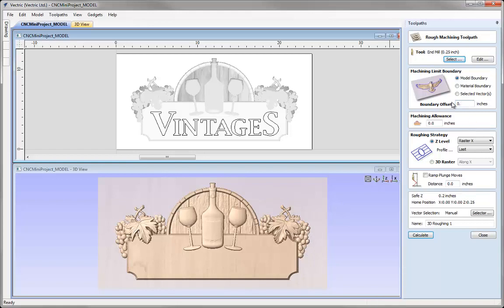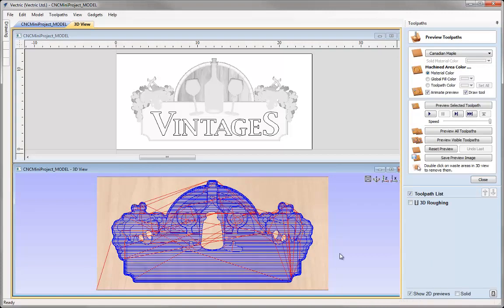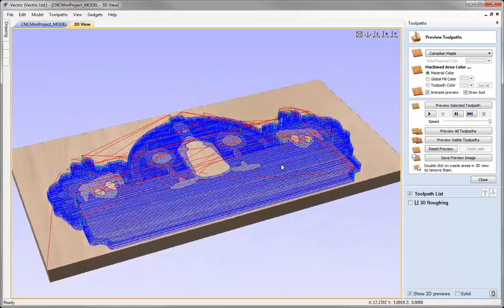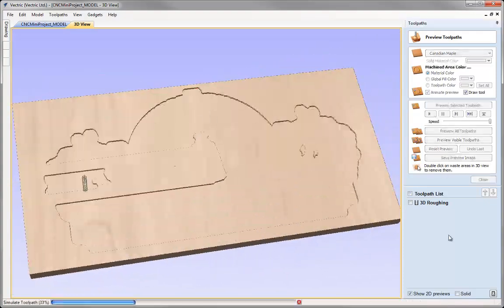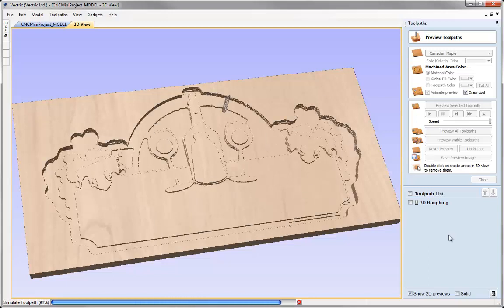I do want to add a boundary offset so that we go a little bit past the edge to make sure the tool fits down the side of my objects. And I do want to add a machining allowance as well when I'm roughing this. So I'm going to put 0.04 of an inch as a kind of an imaginary skin that will be added to the model there to leave some material for the finishing. We'll do Z-level roughing. Not going to worry about ramping in this case. We'll just call this 3D finish roughing and hit calculate and let the software generate our toolpath for us. Now if we just maximize our 3D view there and preview the selected toolpath, we can see how that's going to look when we machine it.